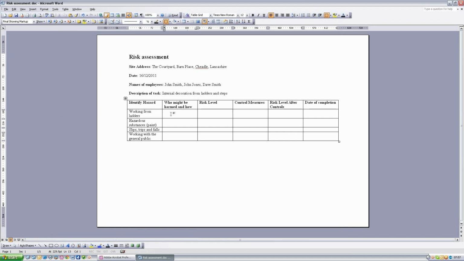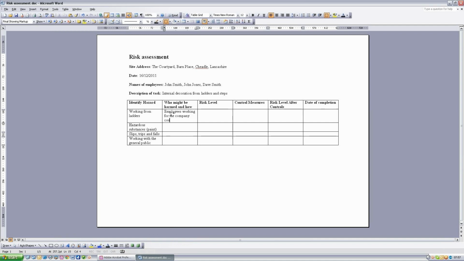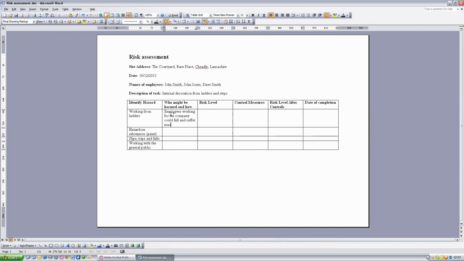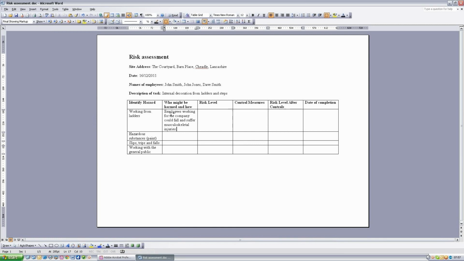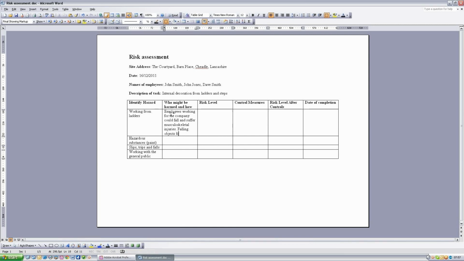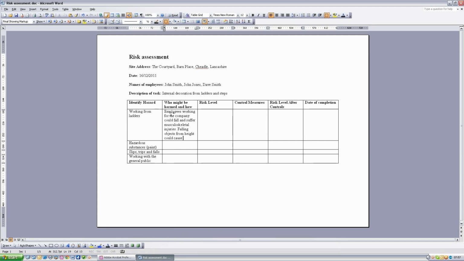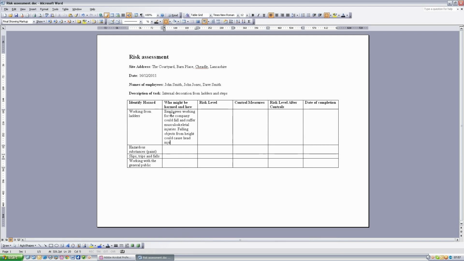who might be harmed and how. So we could say employees working for the company could fall and suffer musculoskeletal injuries. Falling objects from height could cause head injuries.